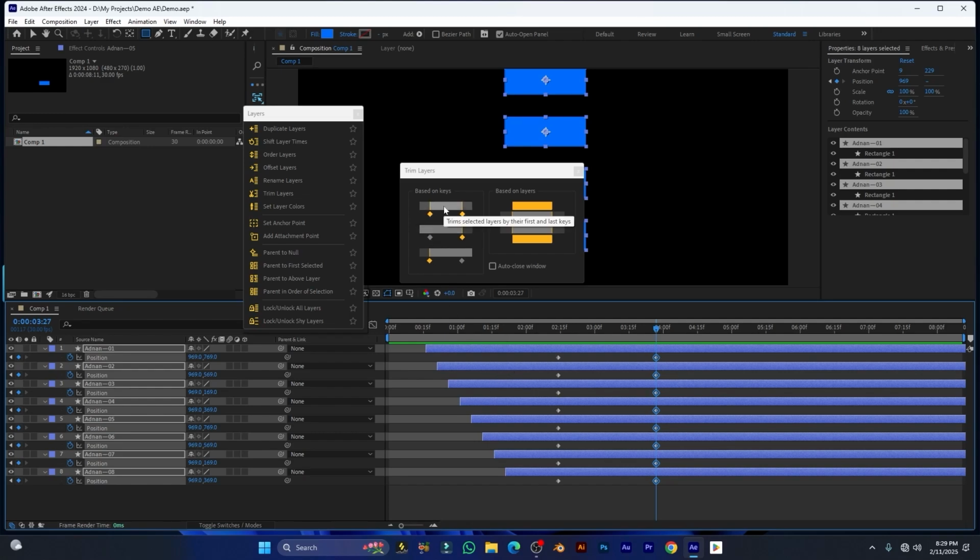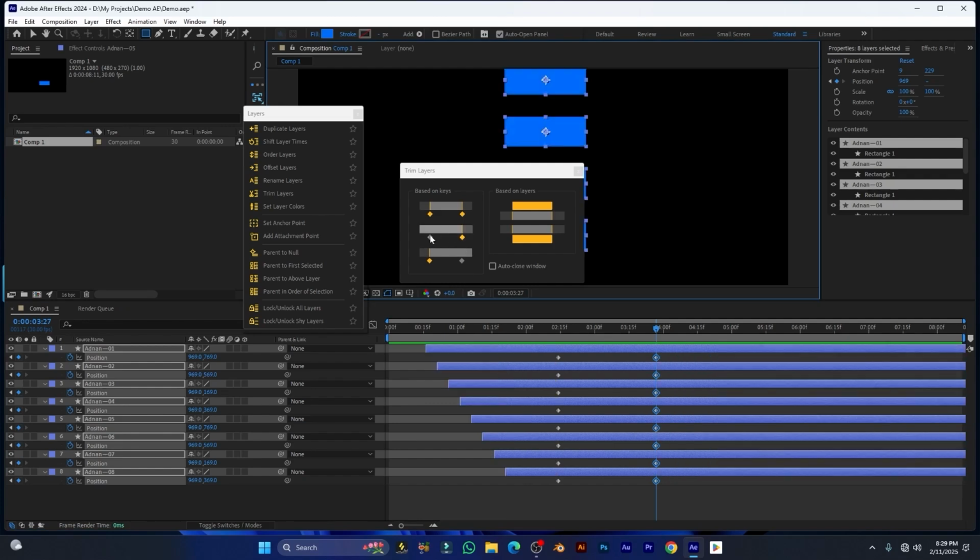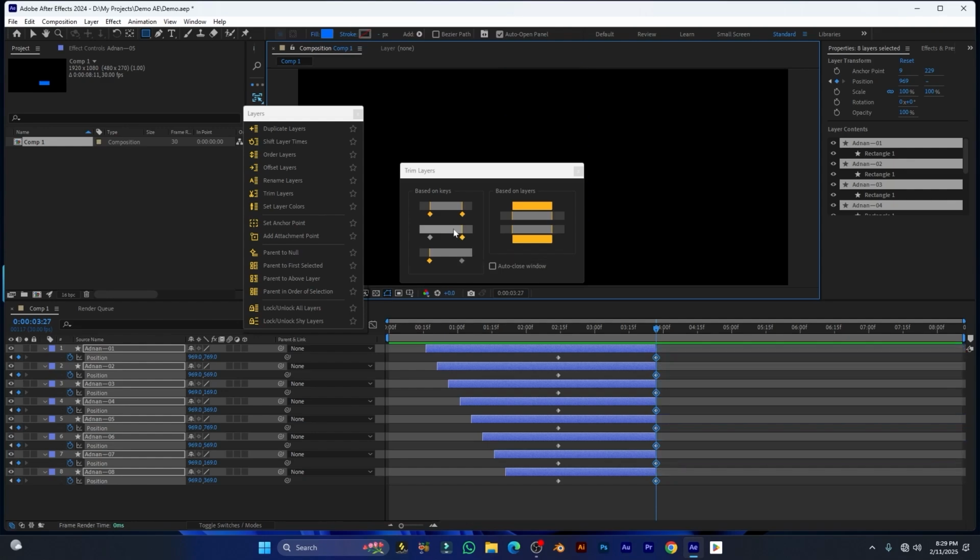Just click on this. It will trim the selected layers by their first and last in point and out point. And now you can see the magic. Okay, now Control Z, undo, and the next option is you can trim selected layers by their last keys. By clicking on this option, you can see it will trim only the last keyframe.